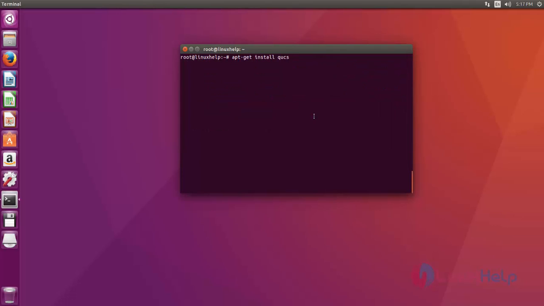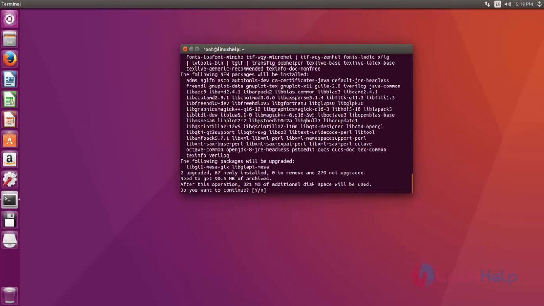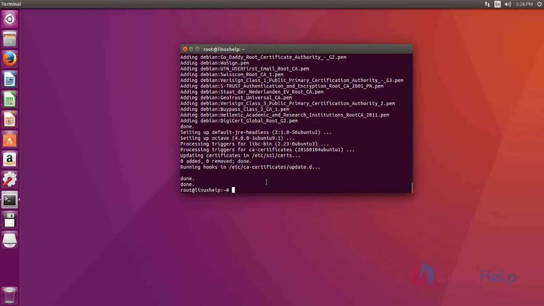You just type the apt-get install command. You just type the command, after that hit enter. Okay, now it asks for a confirmation. You just give Y to continue the installation. Okay, now the installation process is completed. Now Qucs is ready to use.